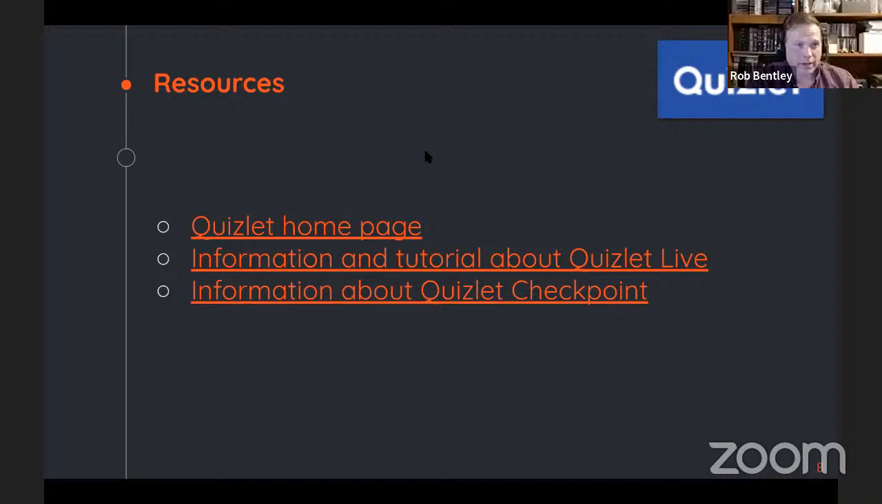Yeah, that's a really smart way to do it, starting individually and then building up to the collaborative and the groups. I like that. Yeah. Any other questions or ideas about using Quizlet?